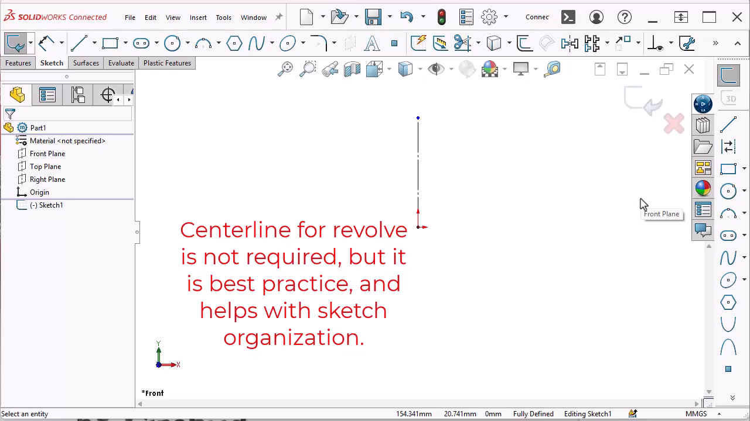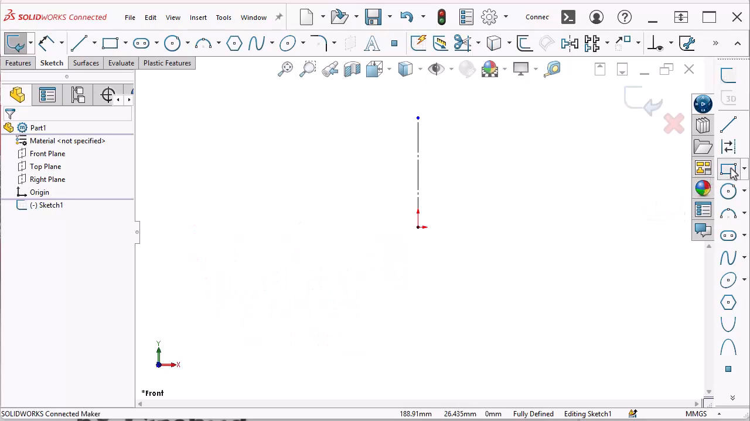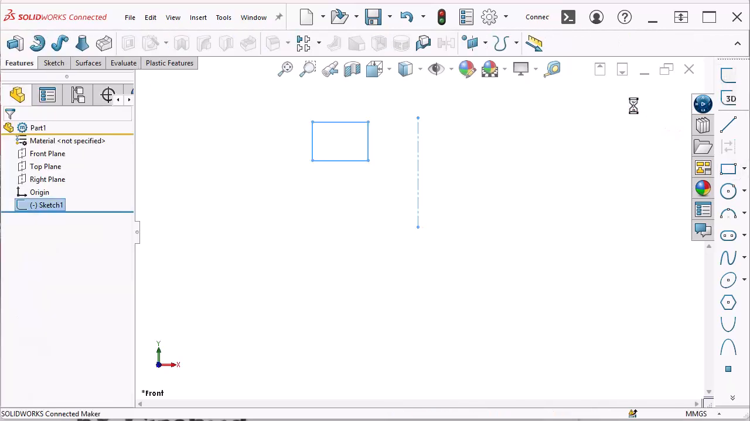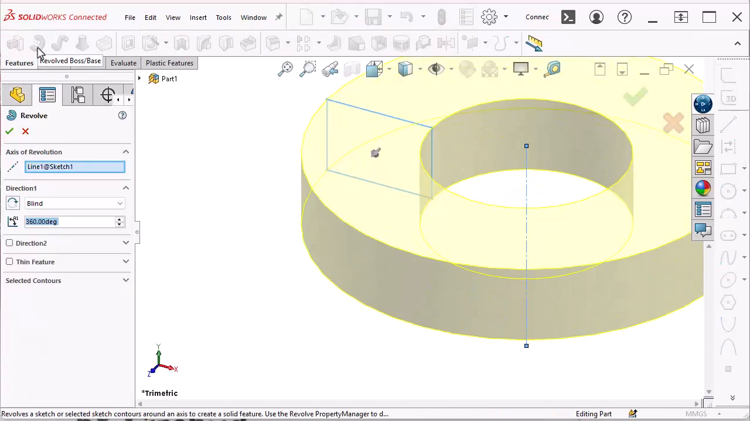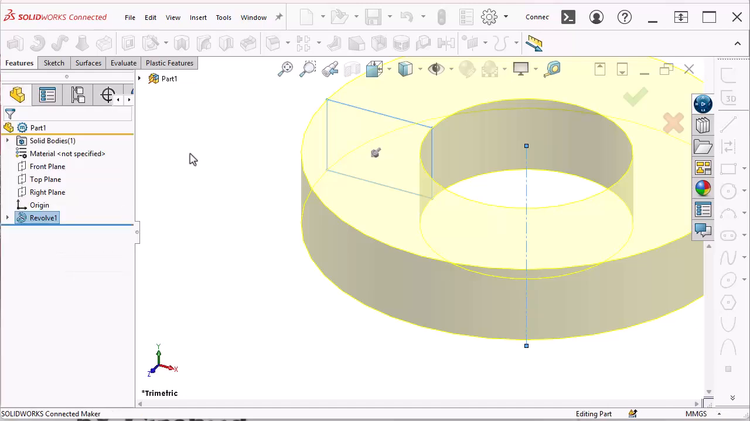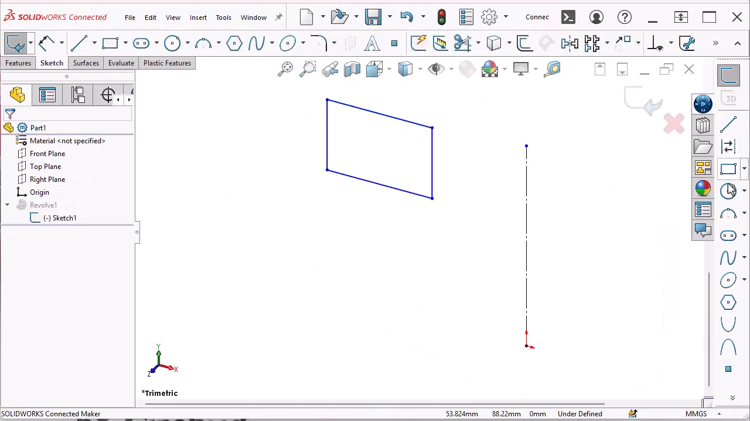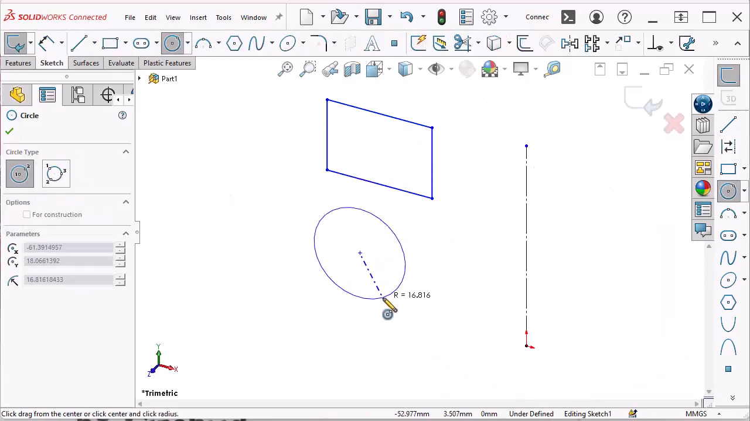Now, there's a couple of different things that you can do with a Revolve. Well, there's a lot of things. Revolve. And this will make a torus or a washer type shape. If we go back in and edit that sketch, we could create two bodies in a single feature.